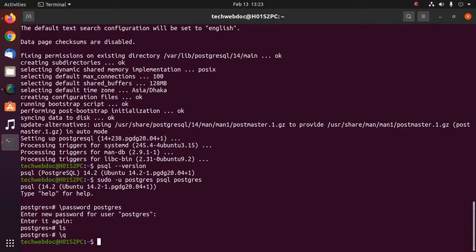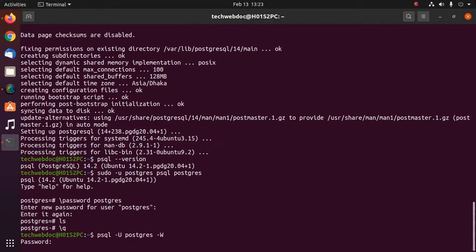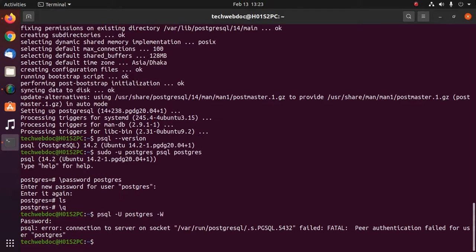Okay, now I am going to log in to PostgreSQL with the postgres user with this command: psql -U postgres. Enter the password. If you get this error, peer authentication failed for the user, I am going to fix this issue.